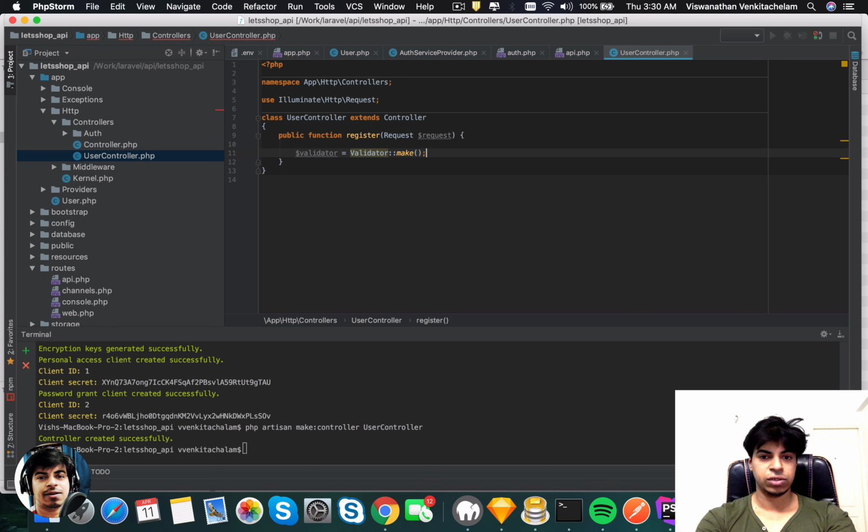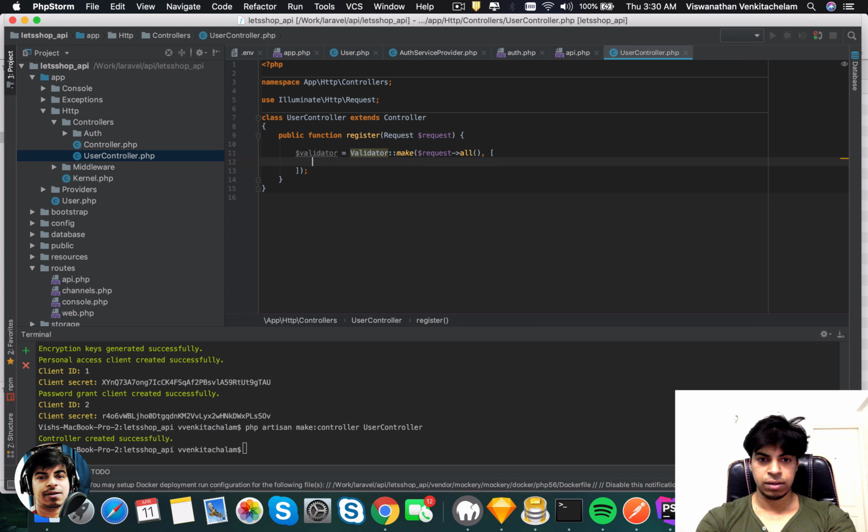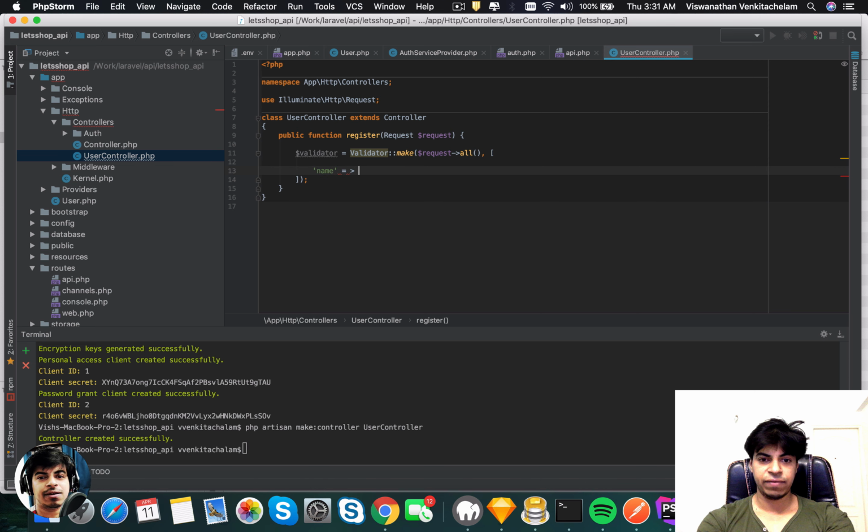So call the make function of the validator, accept all the request objects, request all, and then add the validation specific to the fields. Let's say for registration we need to pass a name field, email, password, and maybe a confirm password. Normally it will be handled in the client side, but let's include it as well here. So for that, let's start with the name field, which is nothing but a required field. No other conditions, it's just a required field.